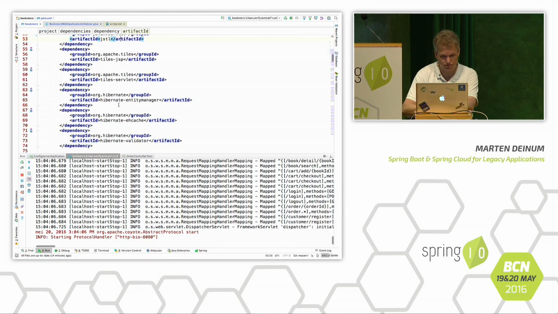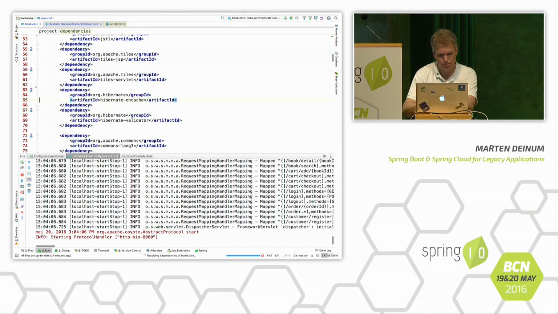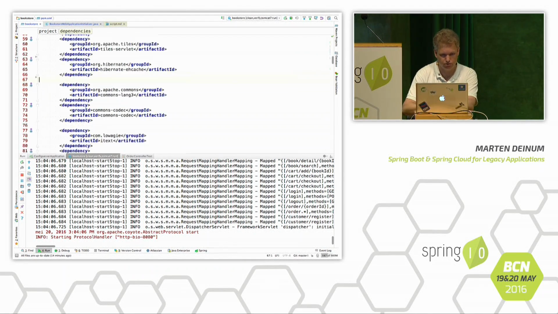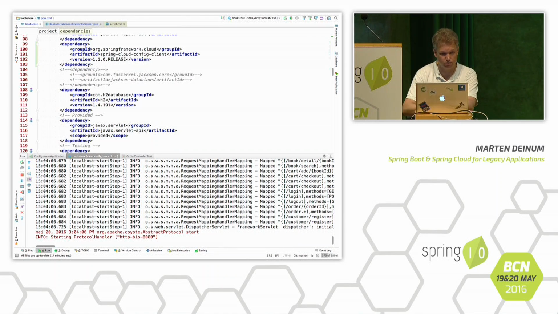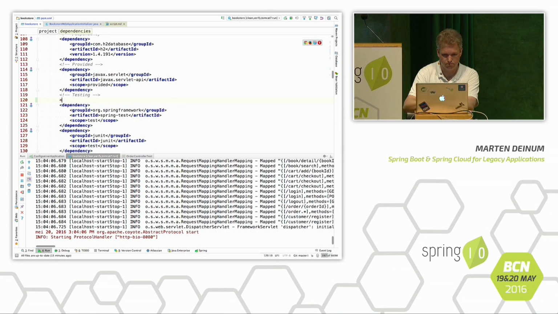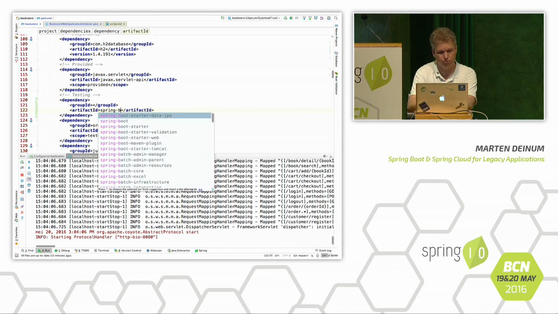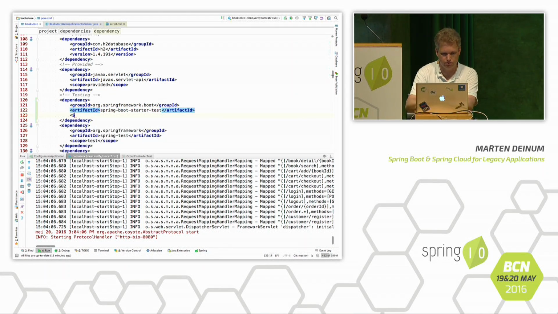We still need Tiles. Hibernate Entity Manager is managed. The validator is managed. So let's see. We still need the cloud configuration. We have some testing stuff here. There's also a nice starter for that in Spring Boot. So, starter test, which should have the scope test.